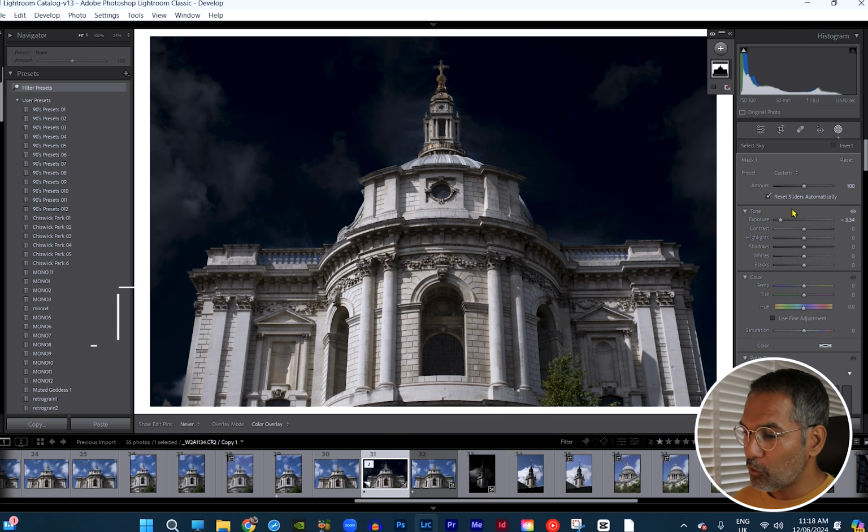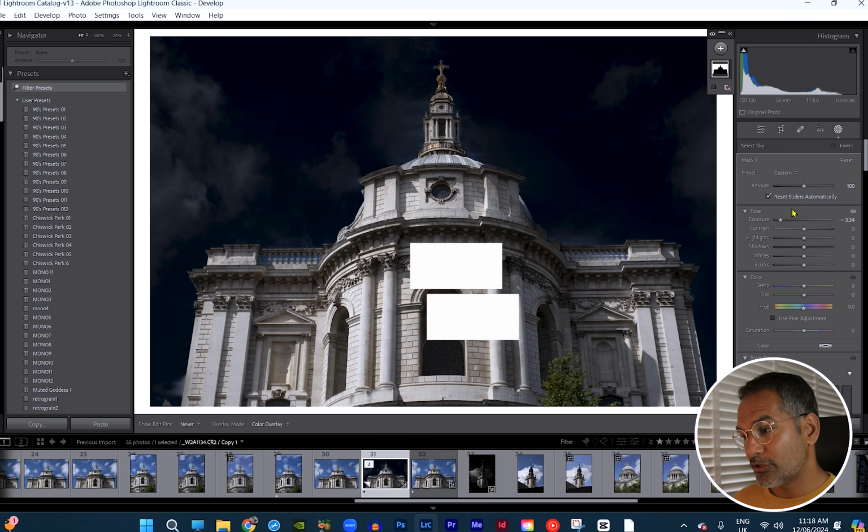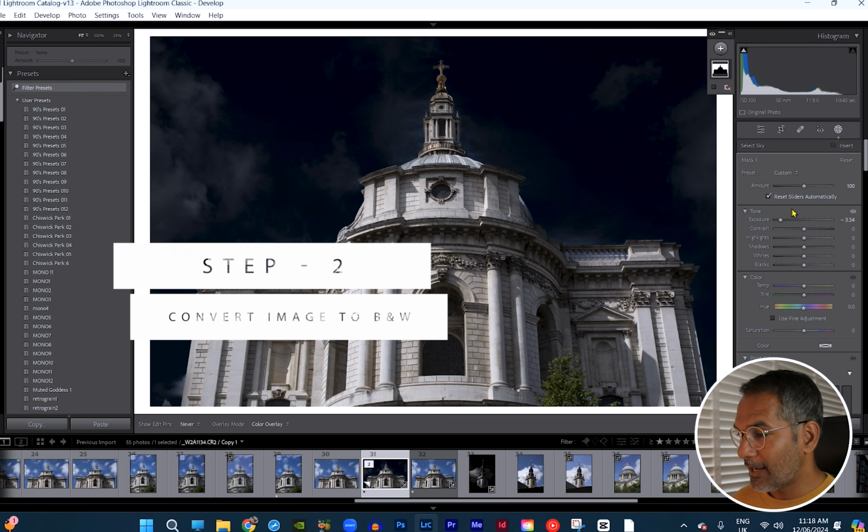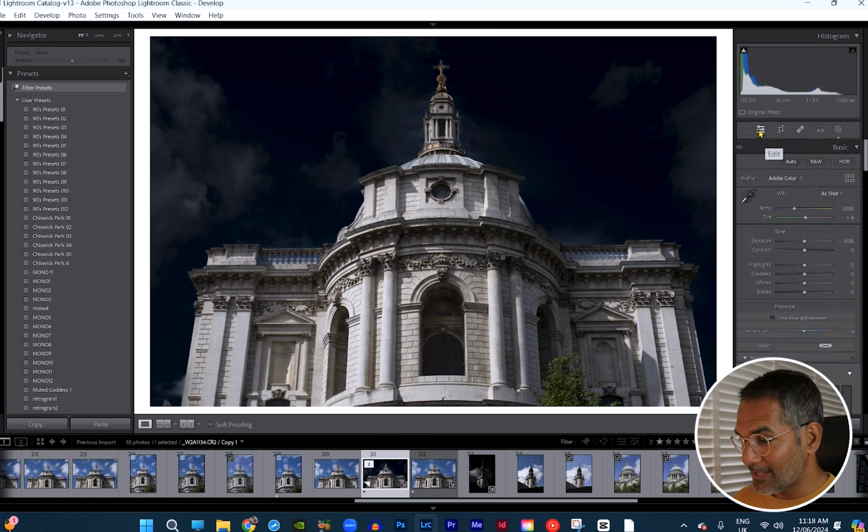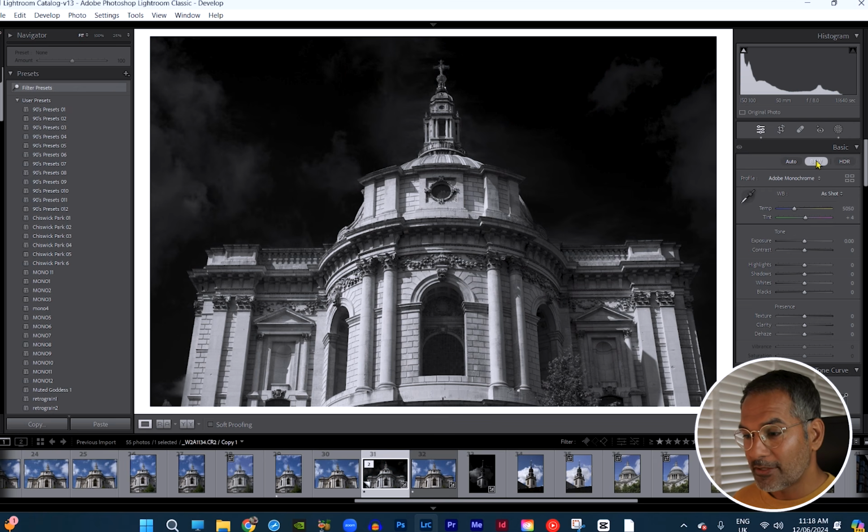On to step 2, we want to convert the image to black and white. And we do this by clicking on the edit button. That takes us back to our global settings. So before we were in the mask settings for the sky, this has taken us back to the global settings for the whole photo. And then we just want to click on this black and white button, and Lightroom is going to convert the whole image into black and white.